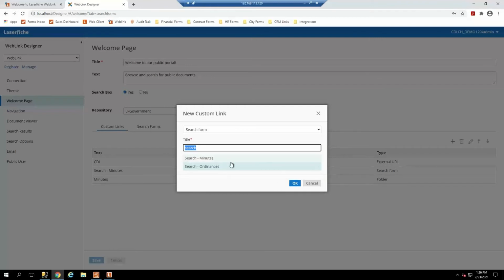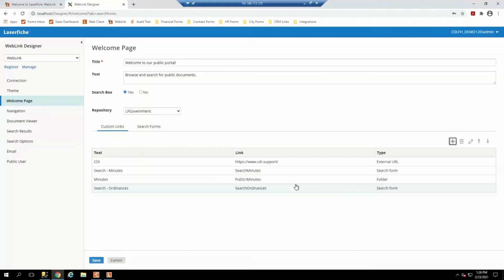So you just simply select it, and then you also have to title it. To me, it seems like it should default to the title of the search form, but it doesn't. So if you're confused by this, then you are not alone. Give it a title, select the one you want, and then hit OK. Make sure it's highlighted. Then you can say OK. Then you have the search ordinances available. Make sure you hit that save button, very important.